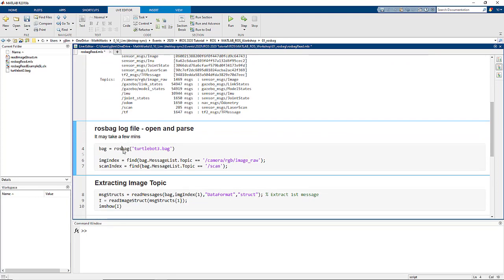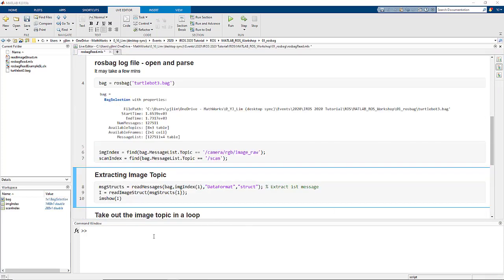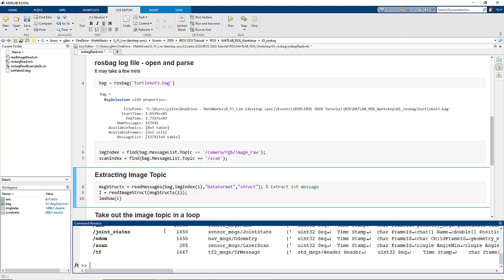You can also examine all the ROS messages in the rosbag file. Here, we have an array of images that contain the image topic. In the same way, we have an array of scans that contains the scan topic. To evaluate available topics that are recorded in the bag, you can do bag.AvailableTopics, so you can see all the available ROS topics.